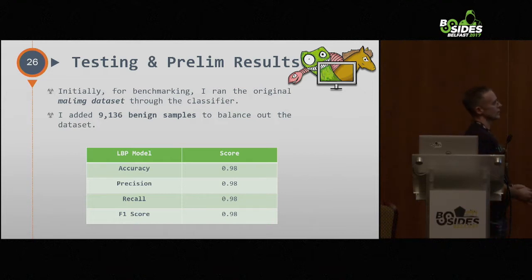I used a few different metric scores as well. I used accuracy, and everyone knows what accuracy is: the total number of correct predictions out of the total data set. Precision then takes into account the total positives that we identified over the total positives and total negatives. So it looks at the proportion of samples that we predicted as a certain type of malware, and if it was indeed actually malware.